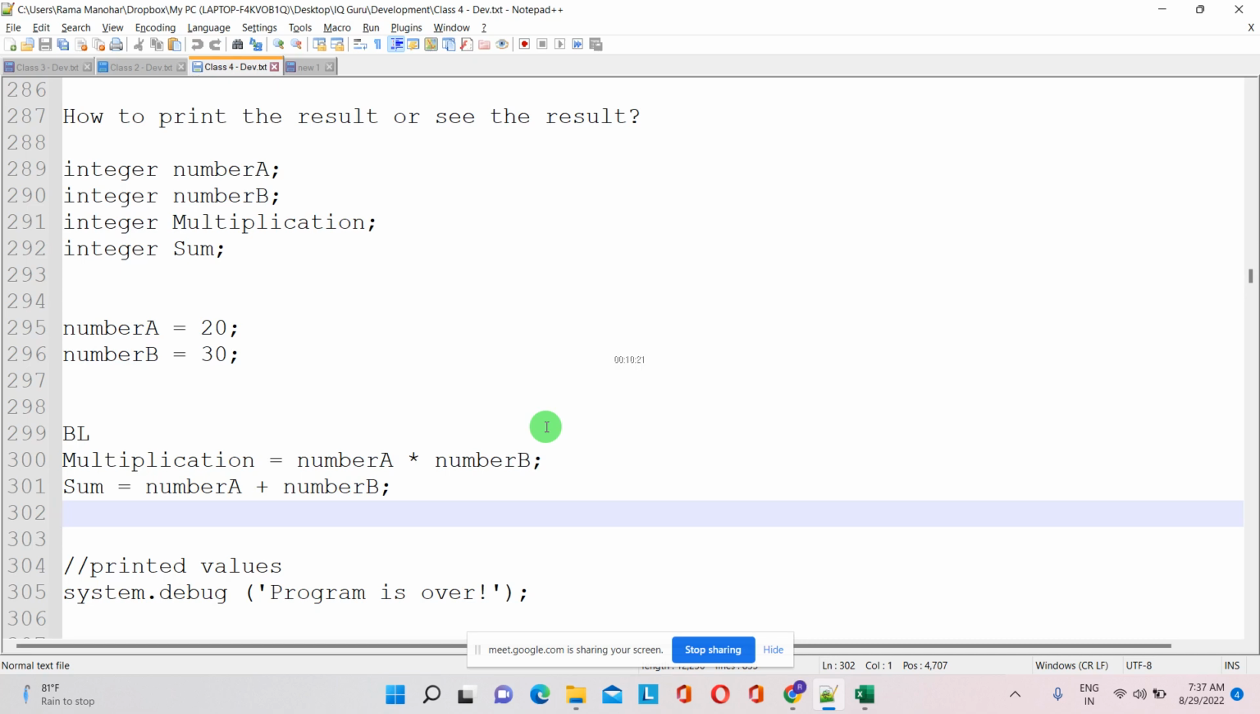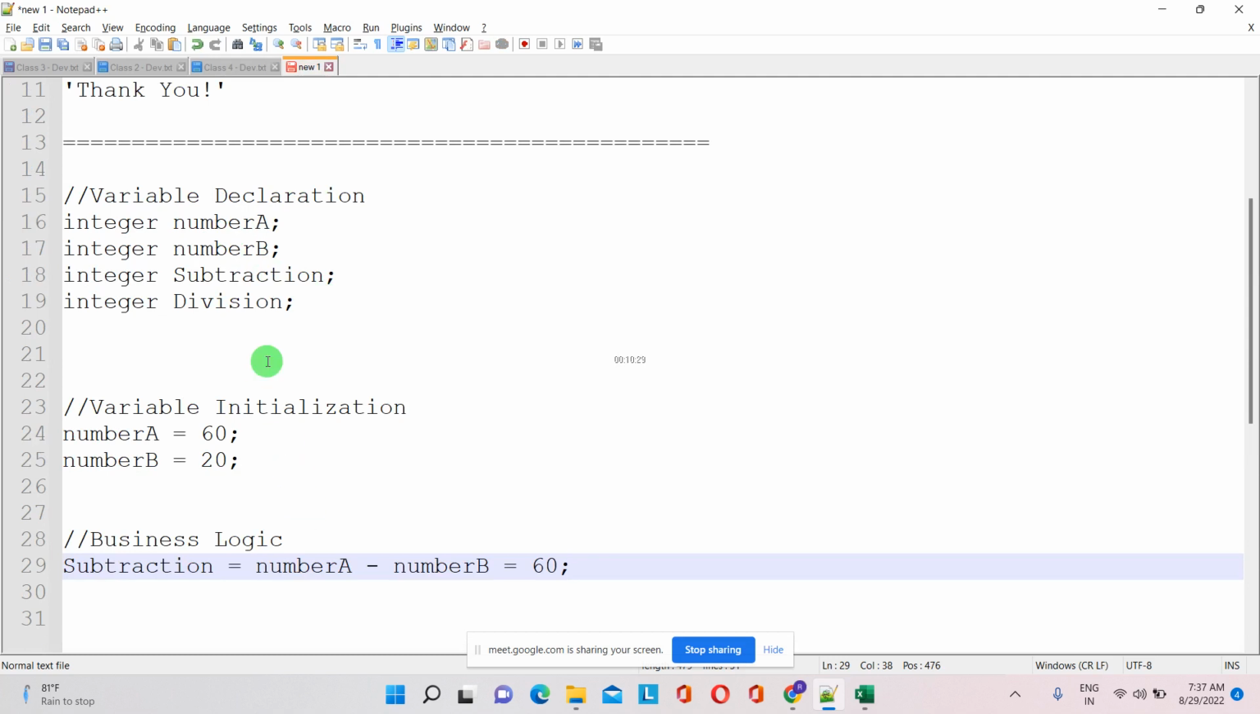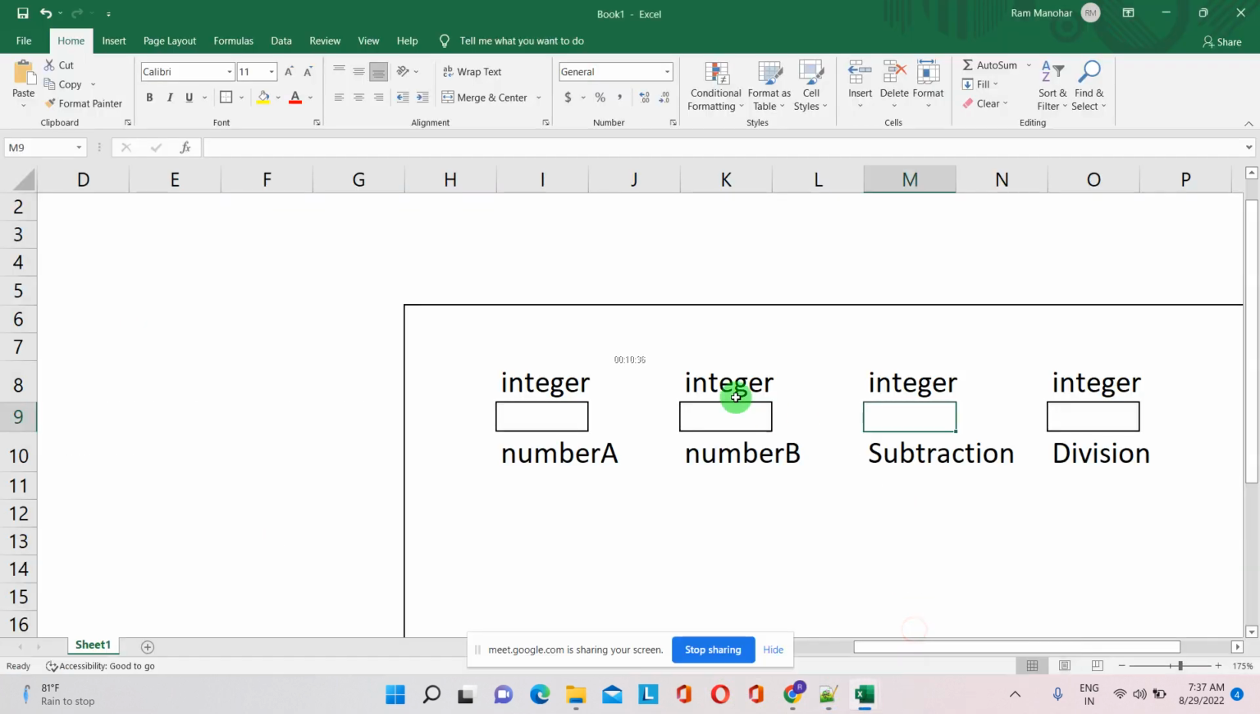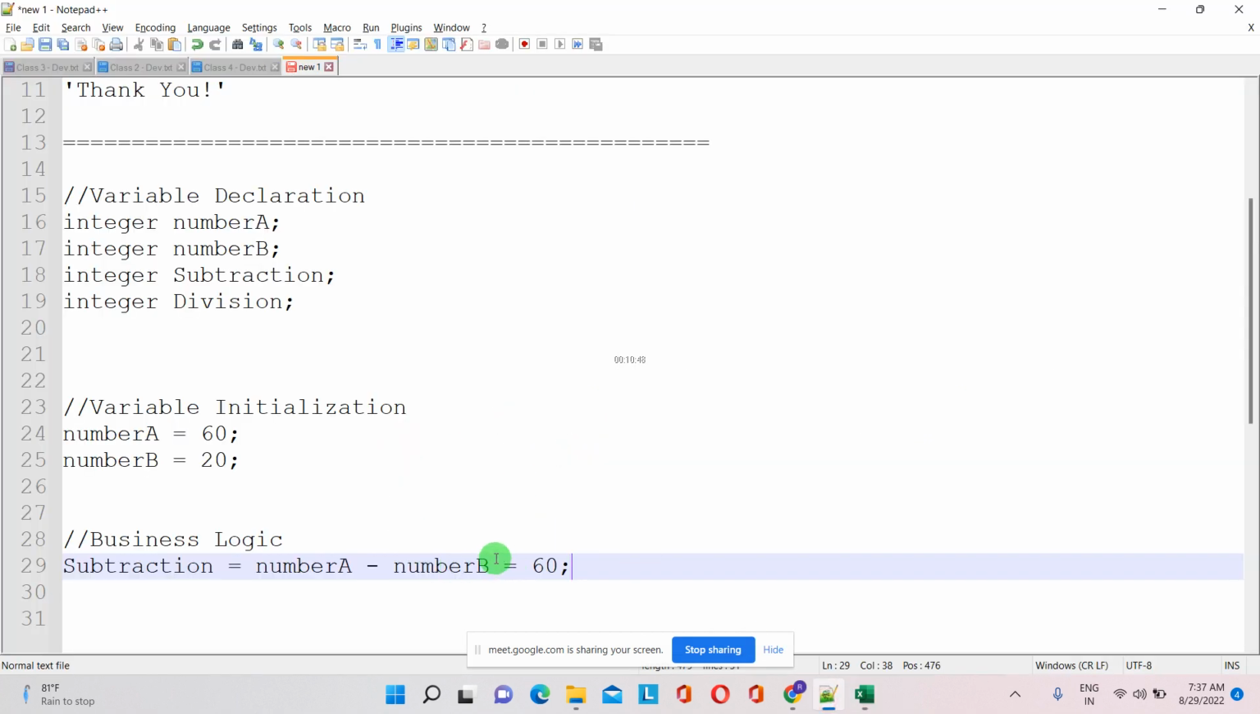There is no need for writing the numbers, I think. Yes, because you're already giving logic here. You're just passing the declaration, just passing the value here. Once you write business logic, automatically this value will be filled up here. So no need to write for the last thing.